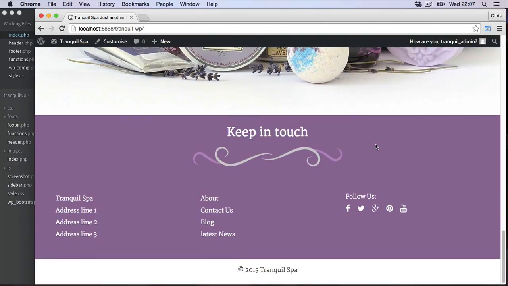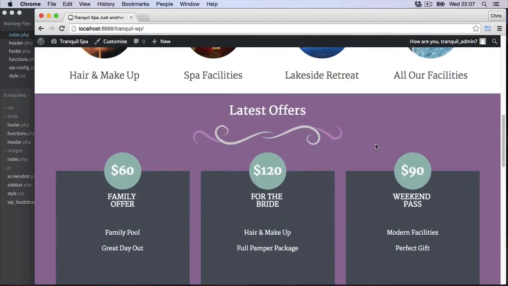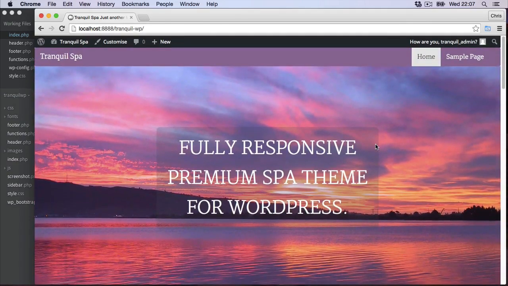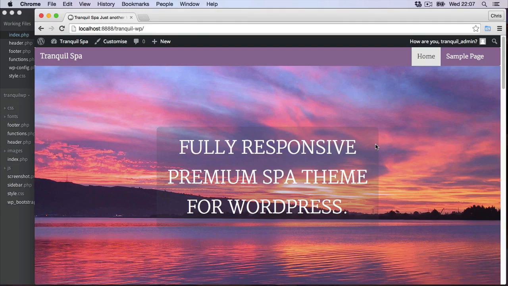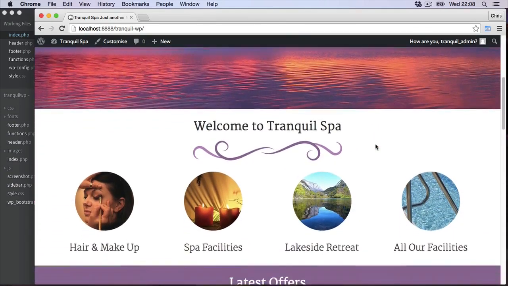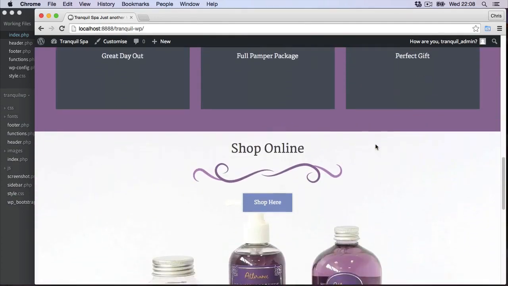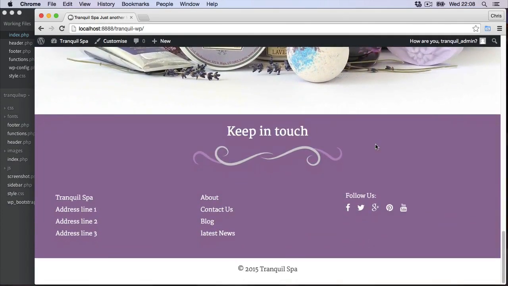So I think that's all the images covered in the index page. Just take a scroll up and down and see if anything's missing. Great, so our homepage now looks as it should do. We've got all the images now in place, and it looks exactly like the Bootstrap template that we created.